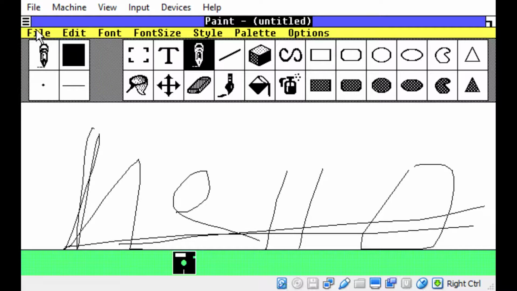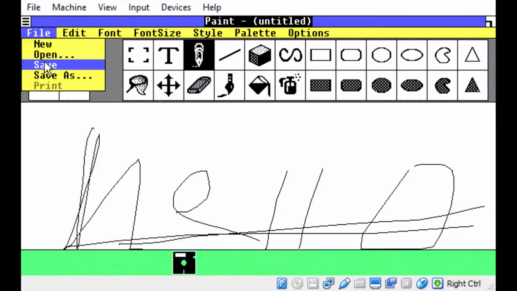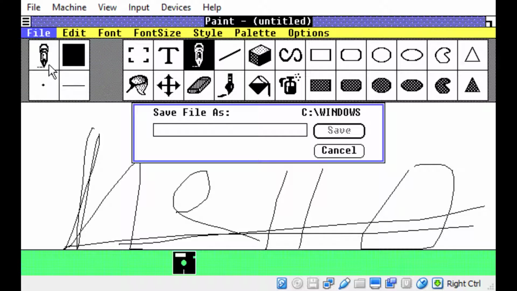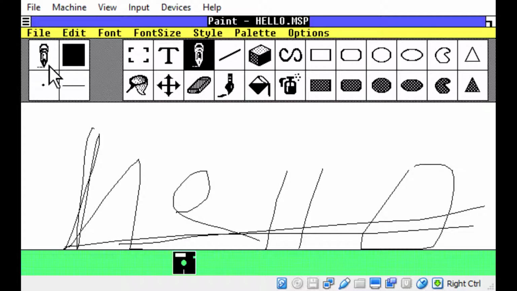We're going to see how far legacy goes, and if we made one program way back in the day, whether it would work, continuously upgrading. So we're going to save this as hello MSP. MS Paint. All right, good.